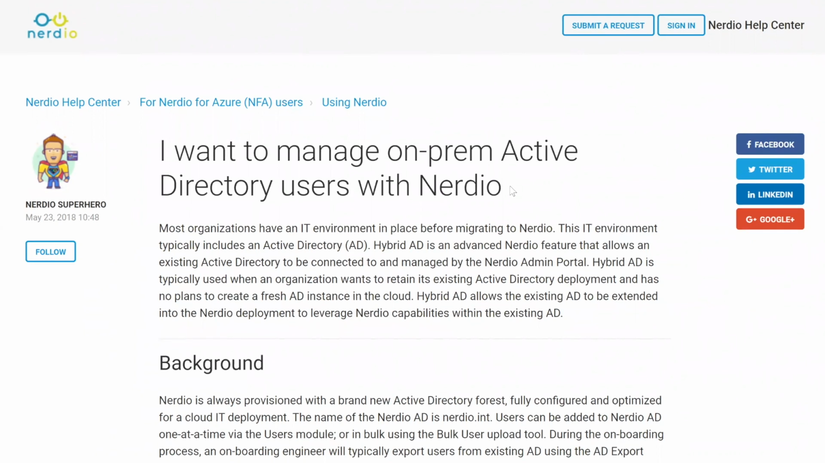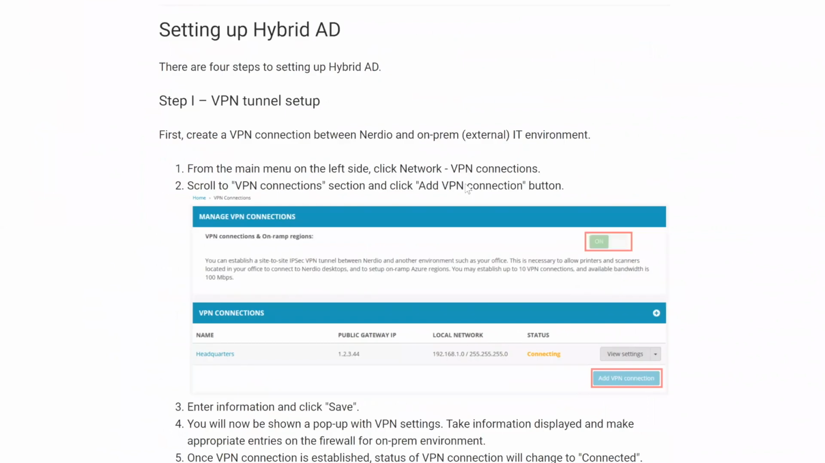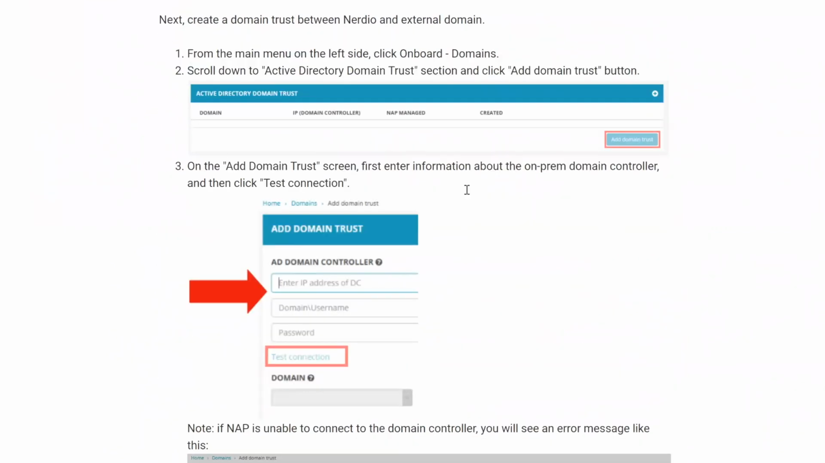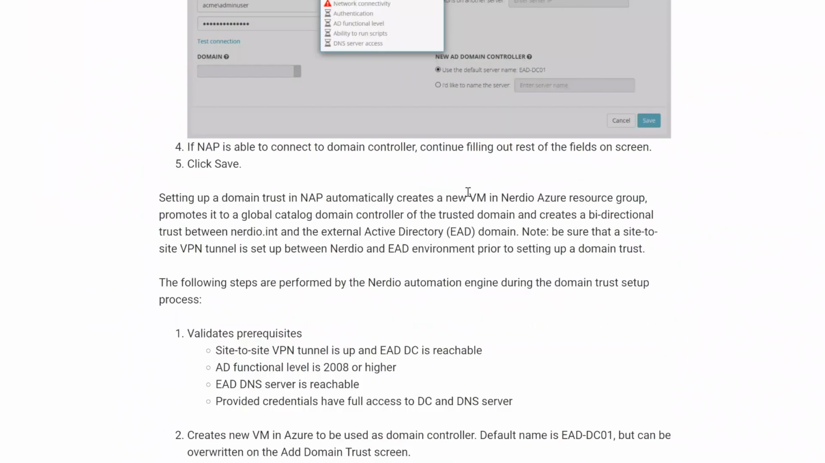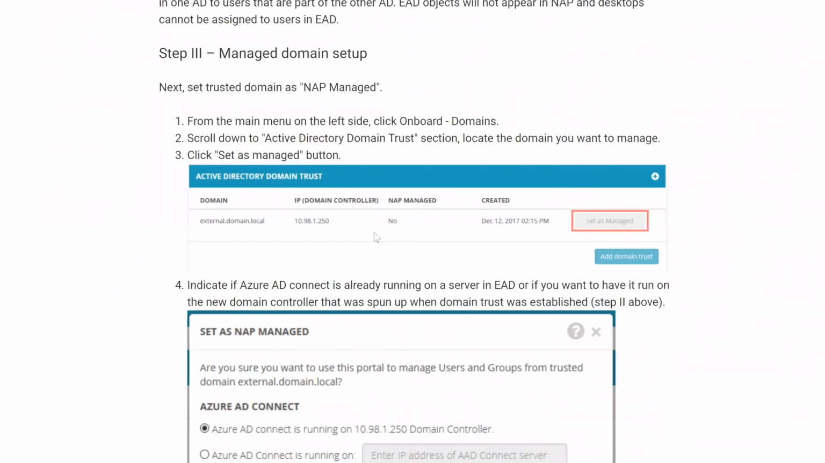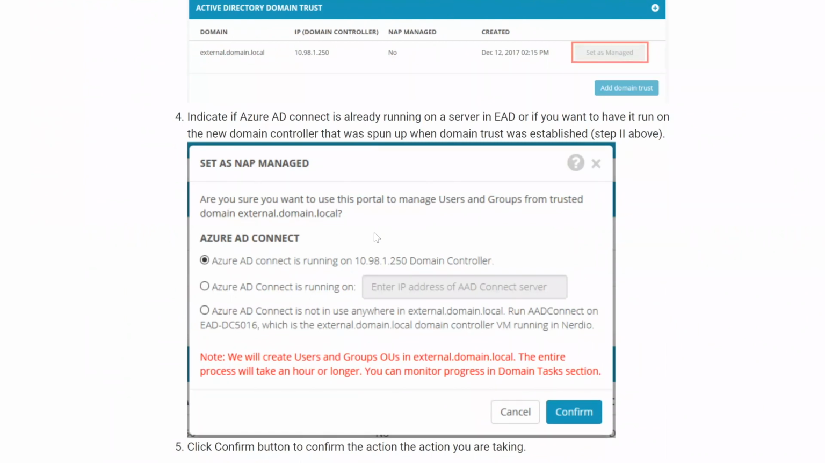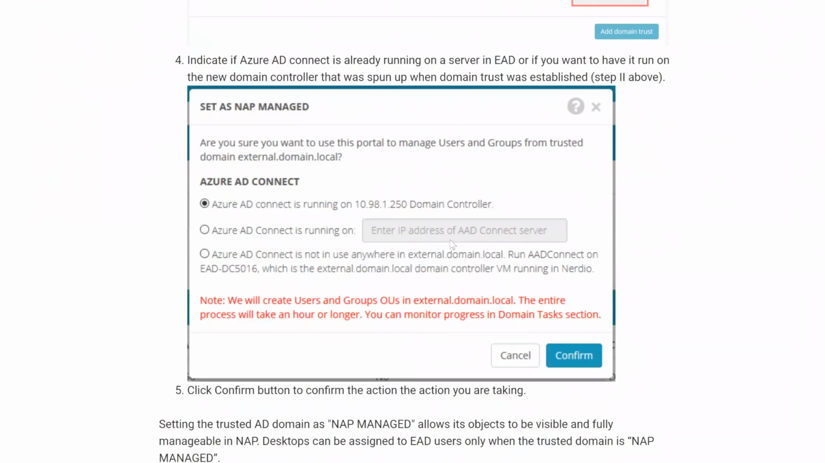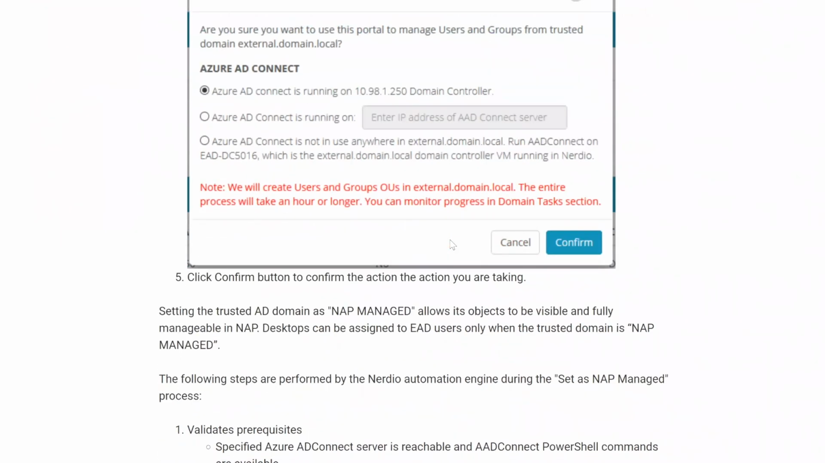And then the third step, right? So step number one was VPN. Step number two was setting up this domain trust. Step number three was setting that domain as managed. And by setting the domain as managed, if you recall, the UI inside of NAP changes. And in the UI, you now see additional things. And that's what we're going to spend some time on today.